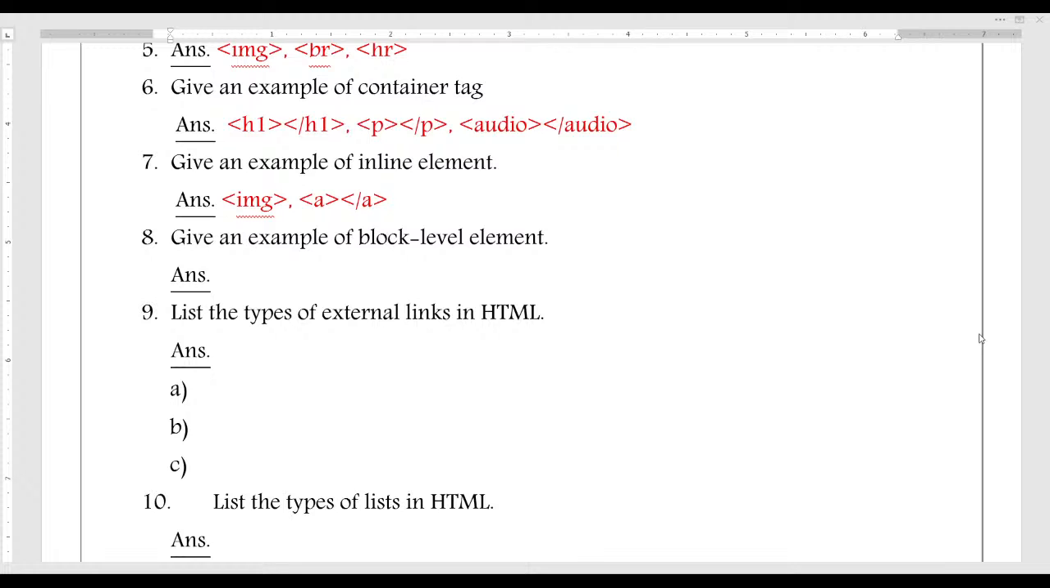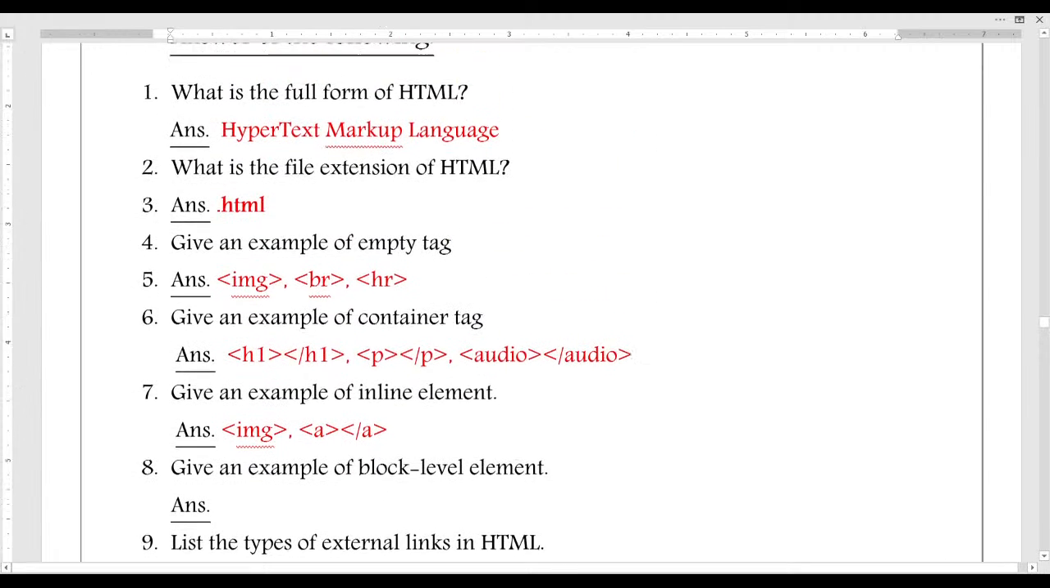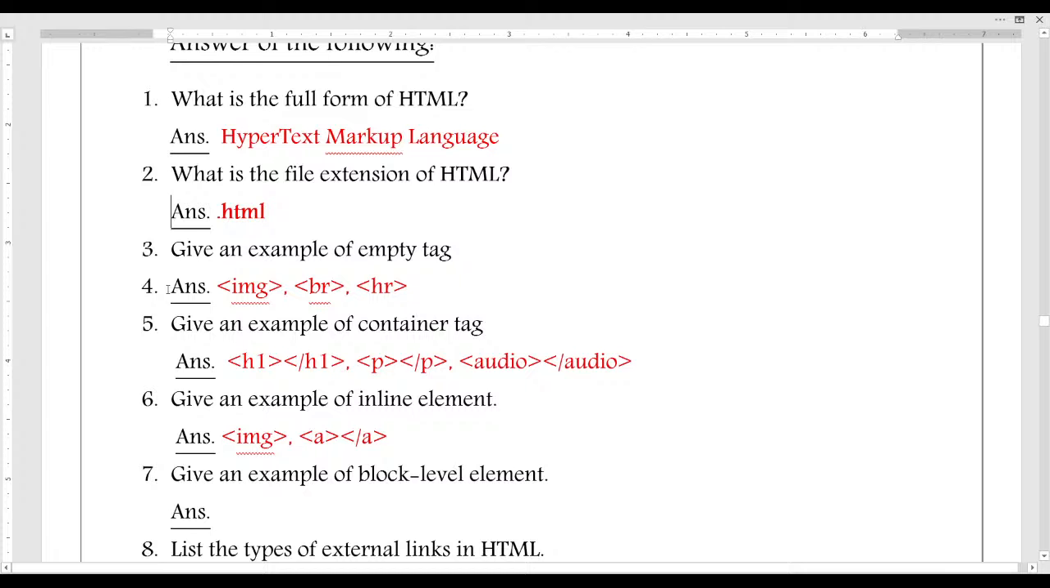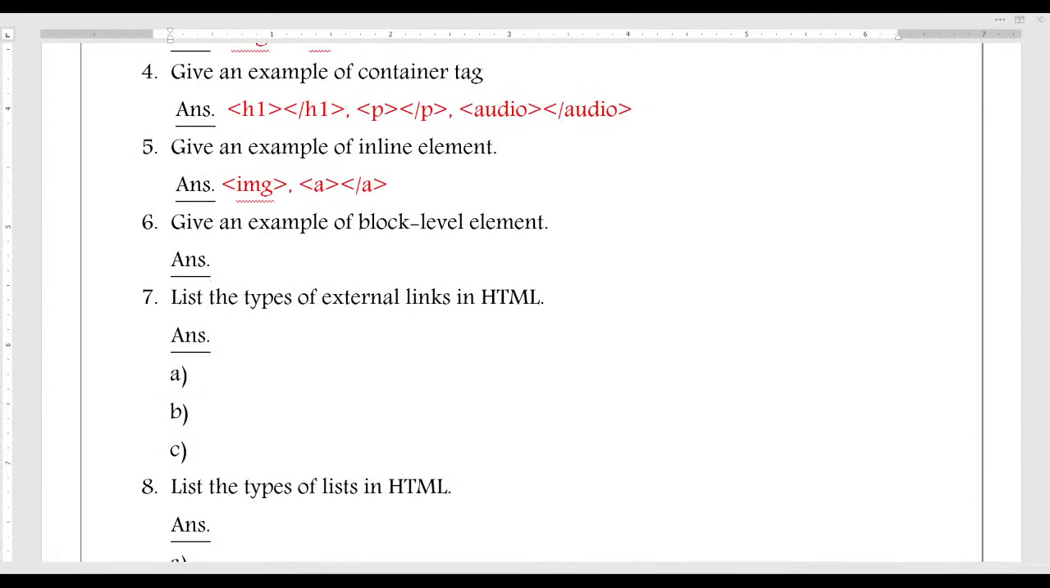Answer now question 8 and put, please, the question number. Give an example of a block level element. Question number 8. Sorry, it's question number 6. Give an example of a block level element. Yes, correct answers. It's P, and the closing P is a block level element. Also, all the H1 and H2 until H6.